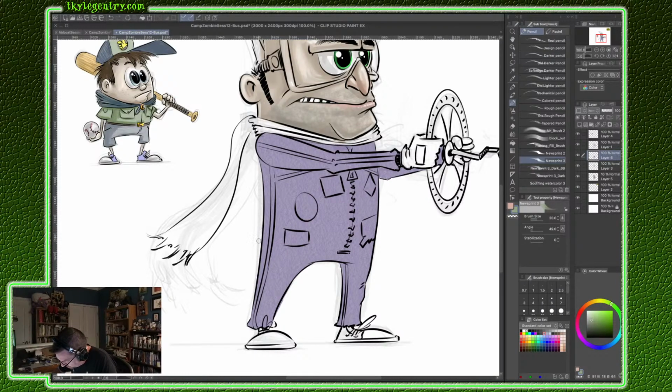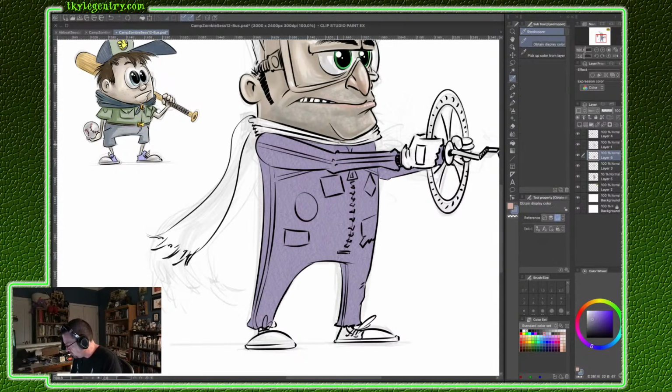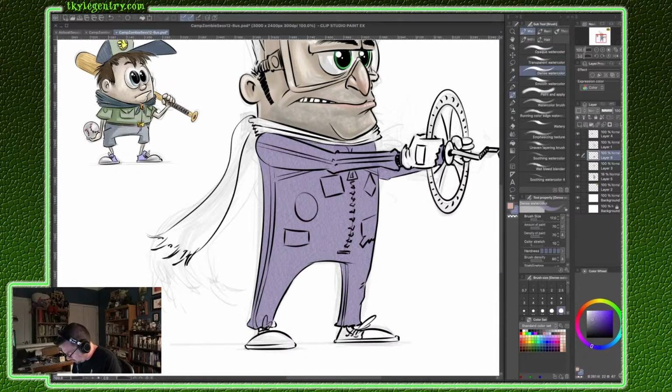Just doing a little bit of cleanup. I don't mind some of the color bleeding over. That works okay for some parts of it, but if it's obvious that there's a part that shouldn't look like that, I don't want it to be a problem. Okay.